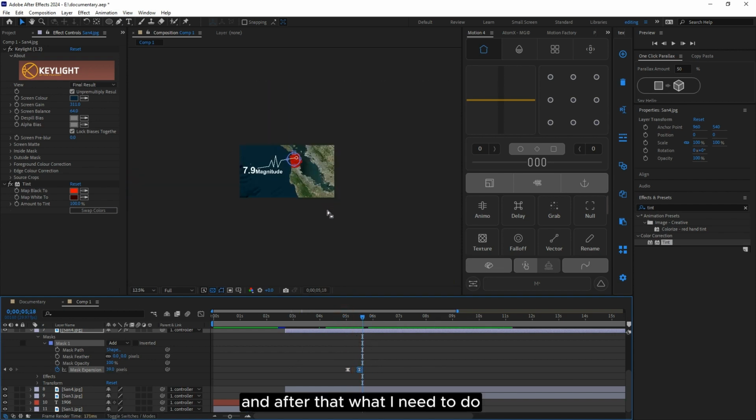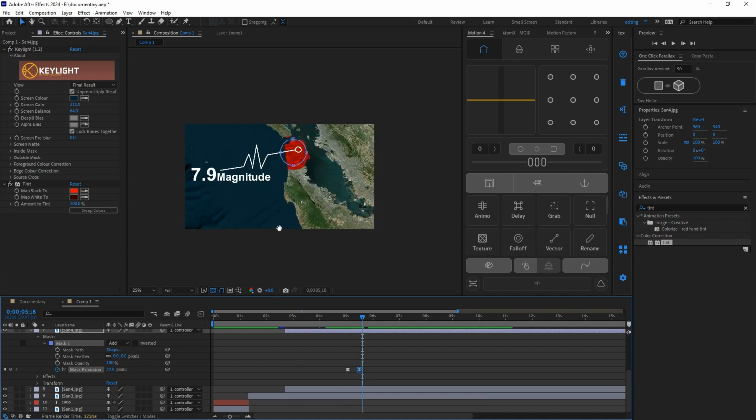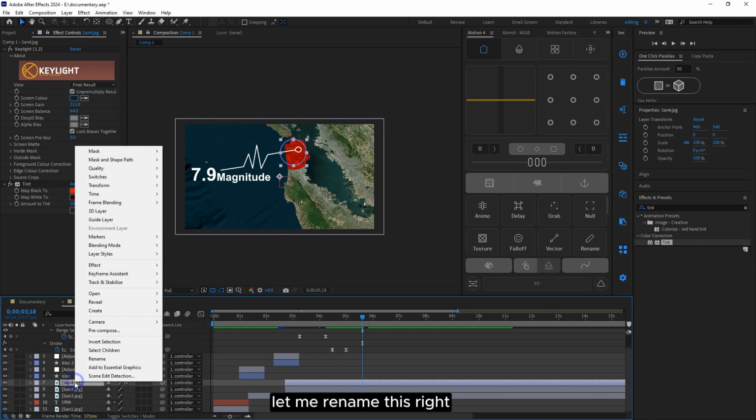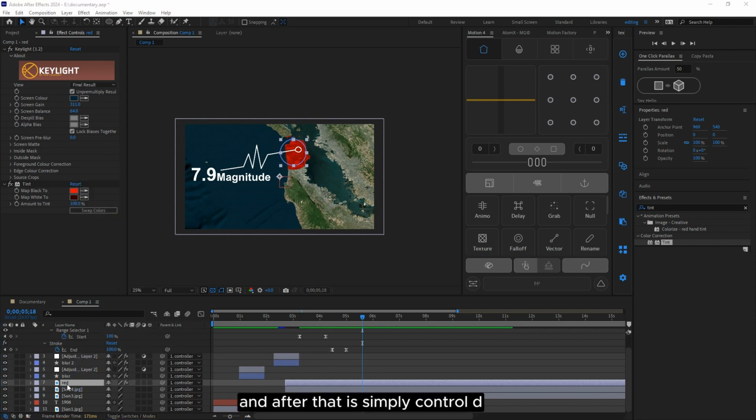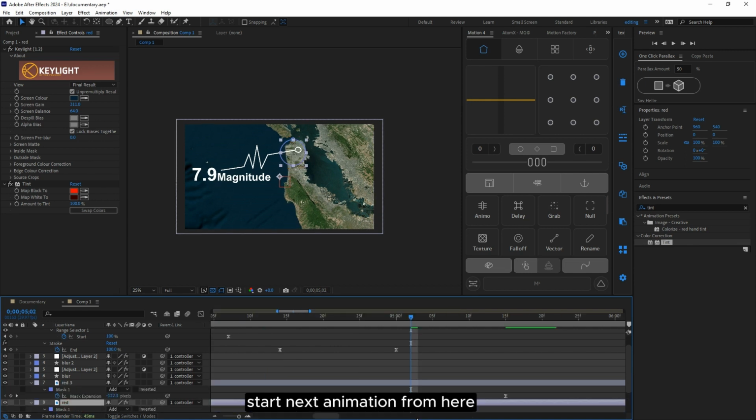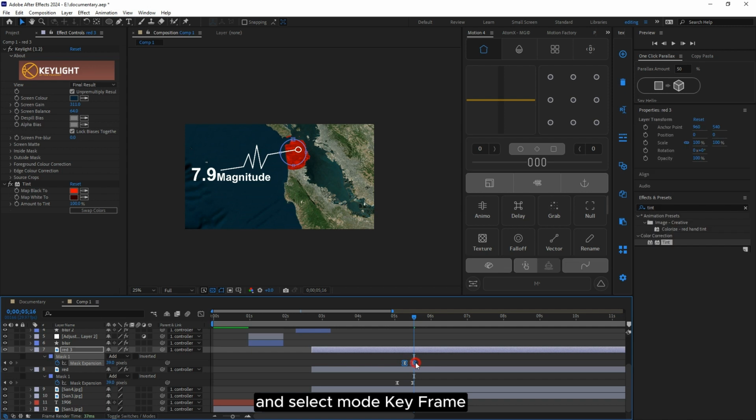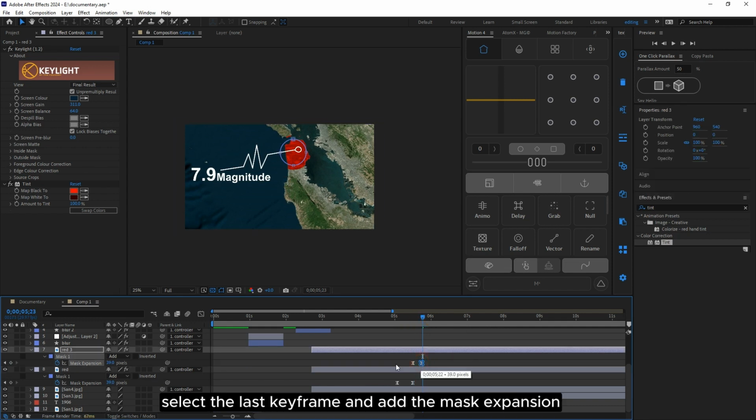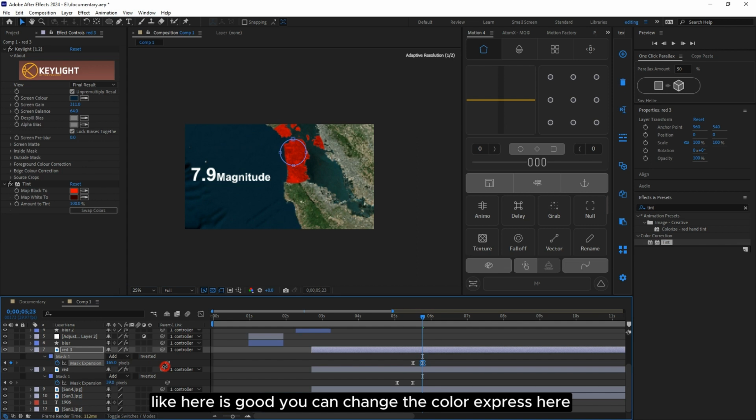And after that, what I need to do is create another layer. Let me rename this red, and after that I simply press Control D to duplicate this layer. Start the next animation from here, and select both keyframes, start our next ring from here. You need to align with your voiceover. Select the last keyframe and add the mask expansion, like here is good.